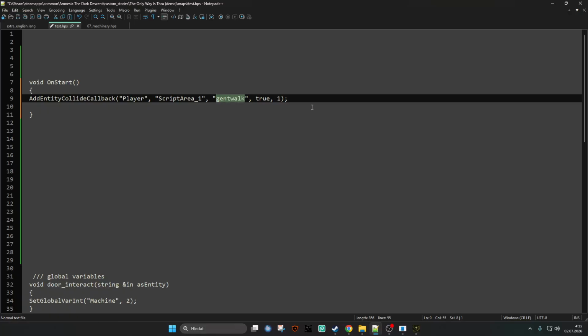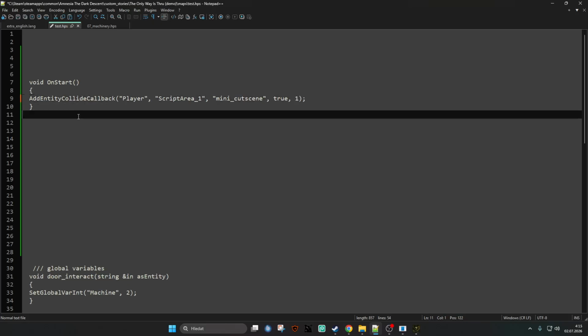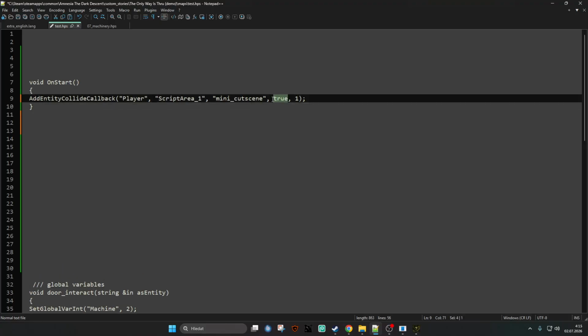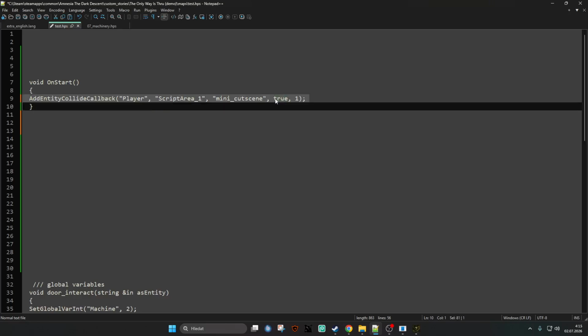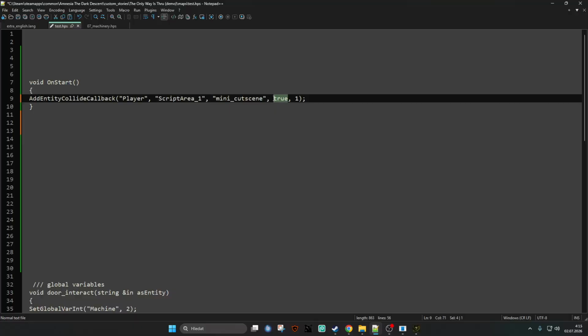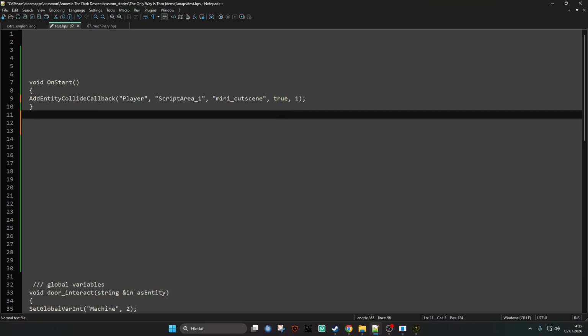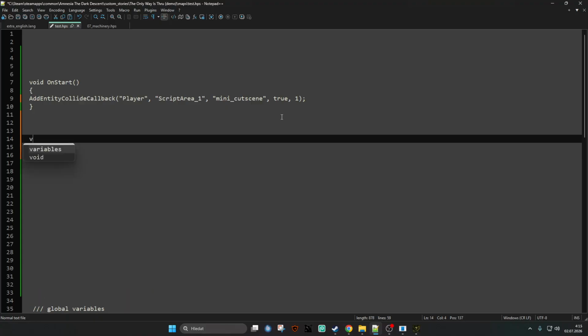it's gonna make a function. Let's call it mini cutscene. This true, by the way, this boolean is basically if you go in one time, it's gonna delete itself. If you have false, then you can go in all the time and it's gonna repeat the same cutscene. Just so you know. So now we're gonna do a function here, which is the mini cutscene.